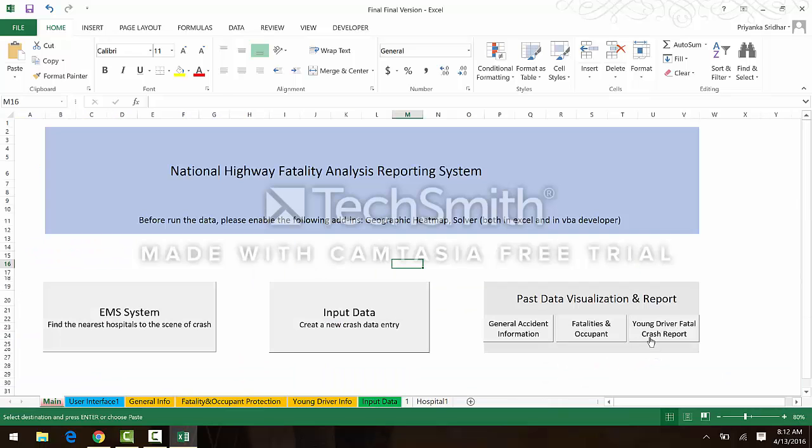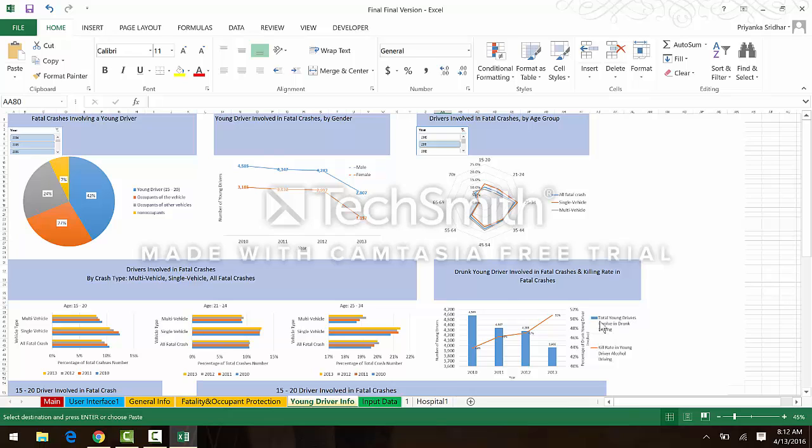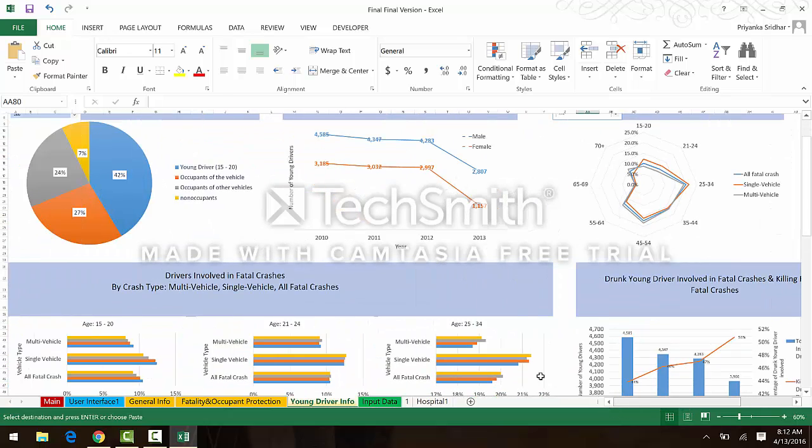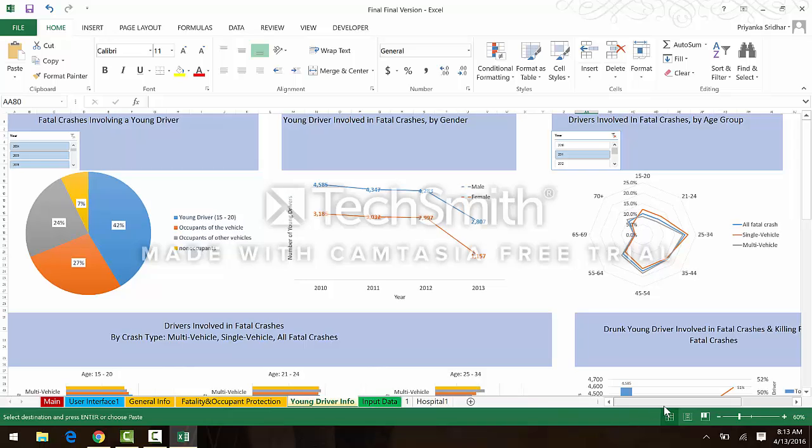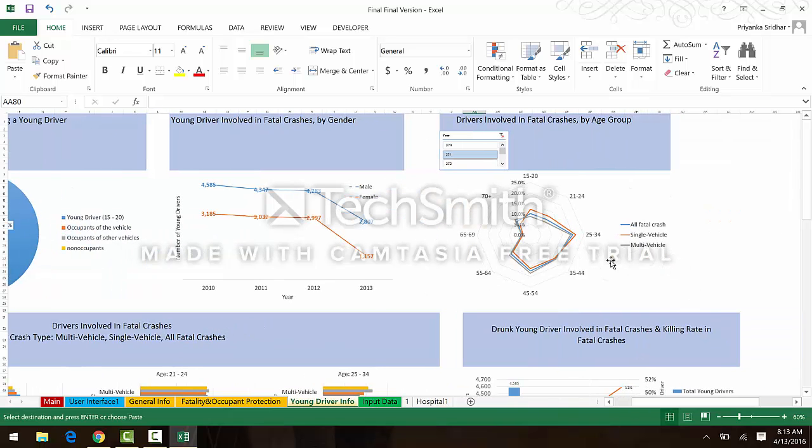Last, if you click the Young Driver Information tab, there are a set of graphs that include information about young drivers that have been involved in fatal accidents. Again, there are dynamic and static graphs that help the user understand the effective age on fatal car accidents. This includes time series graphs such as young driver involved in fatal crashes by gender, a radar chart including the drivers involved in fatal crashes by age group.